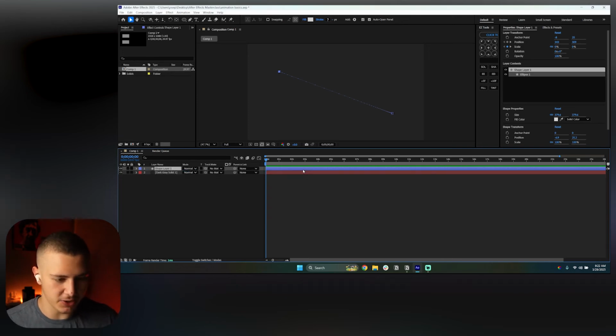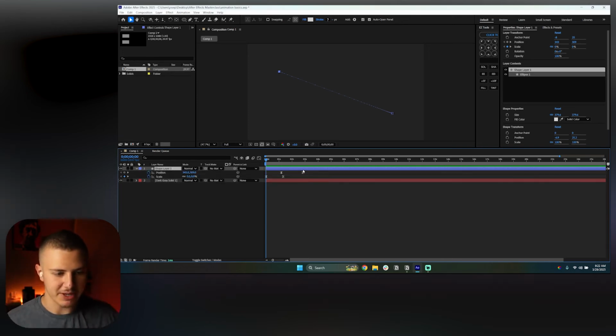We can select our layer and click on U to see all of our keyframes. We have a keyframe for the scale. It pops in and then it smooths out, right?